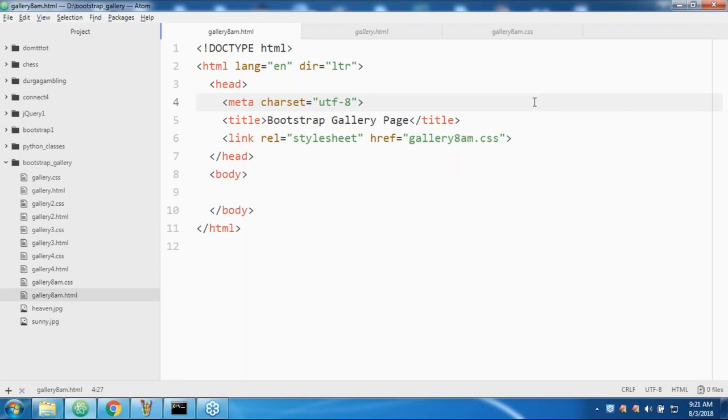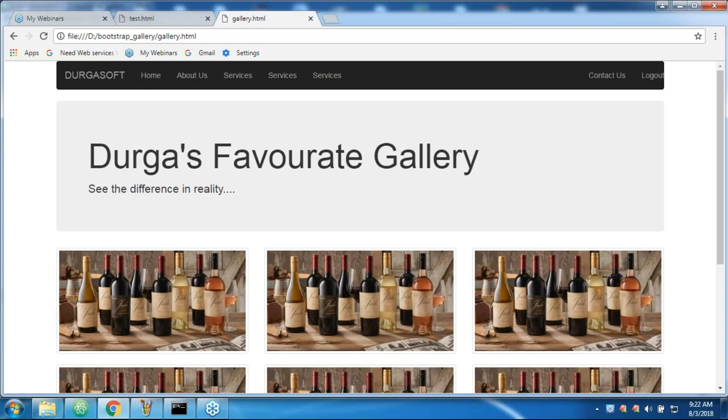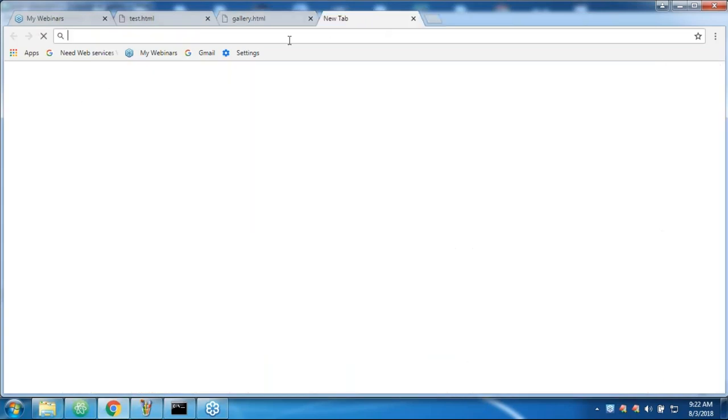Now observe a bit very carefully, sir. First, I linked the CSS to the HTML page. Next, my requirement: am I going to use Bootstrap or not? Yes, we are going to use Bootstrap, sir. If you want to use Bootstrap, just link that. Link the Bootstrap also.